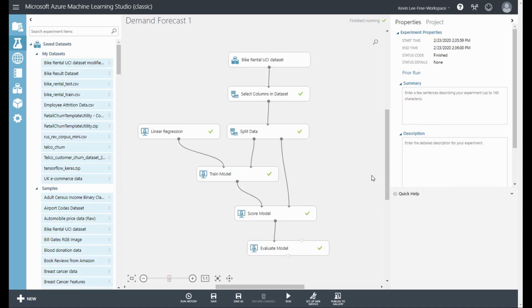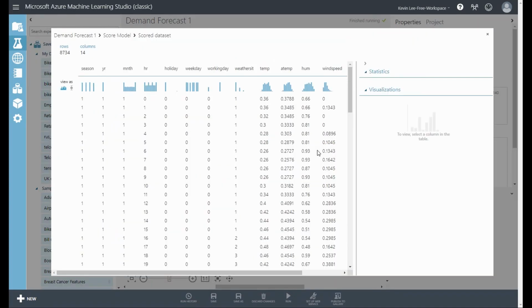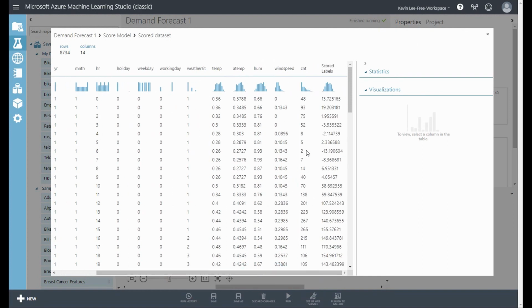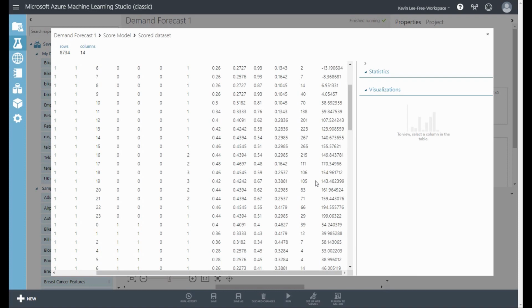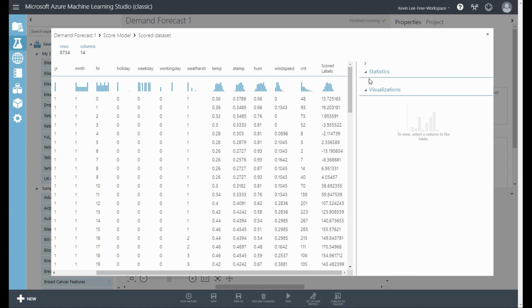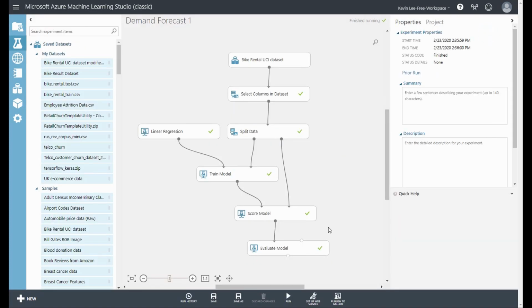Okay, it's done. Now let's take a look at the score model first. Visualize. To the right, you see a scored label. These are the predictions. So the actual count is 48. The prediction is 13. It's not very good. 93, 19. So this is not a very good model. It's okay. This is just our first try. We'll see how to improve it later.